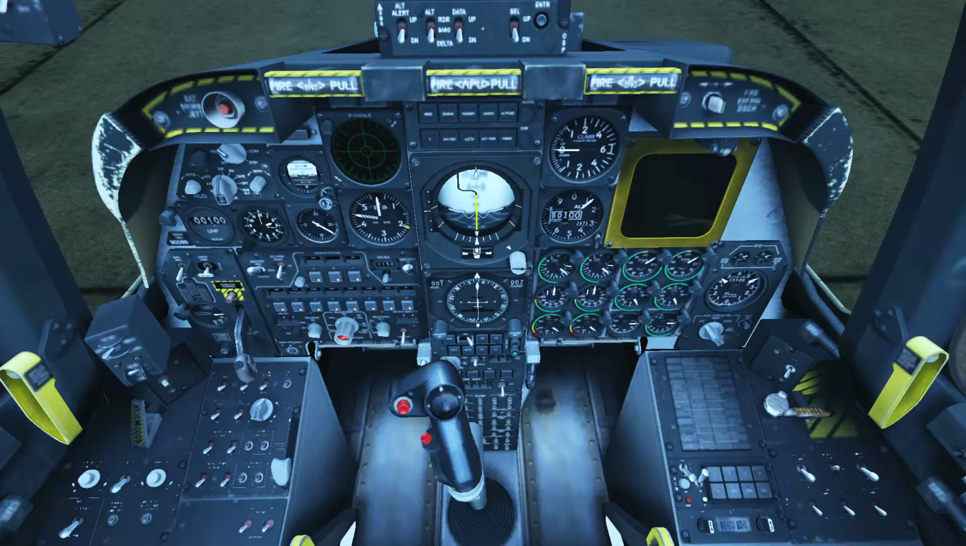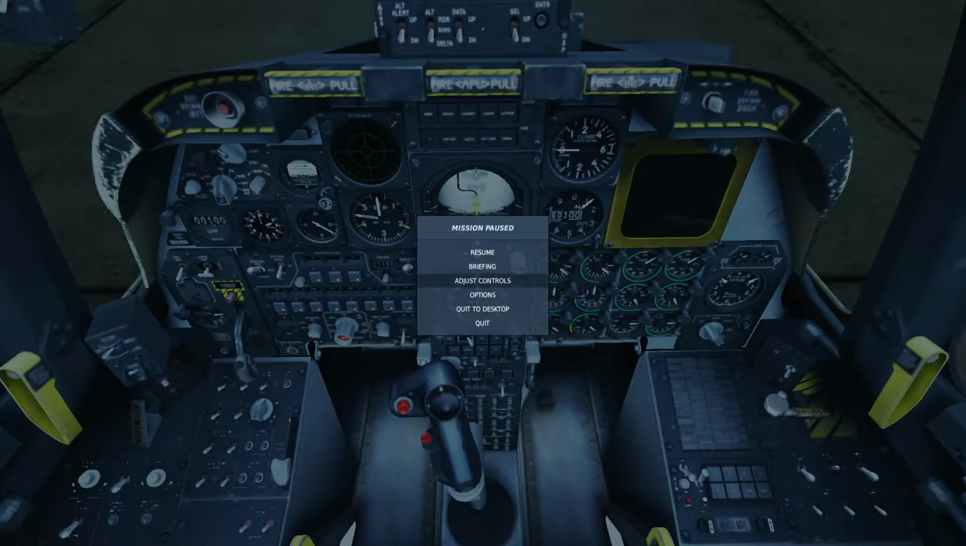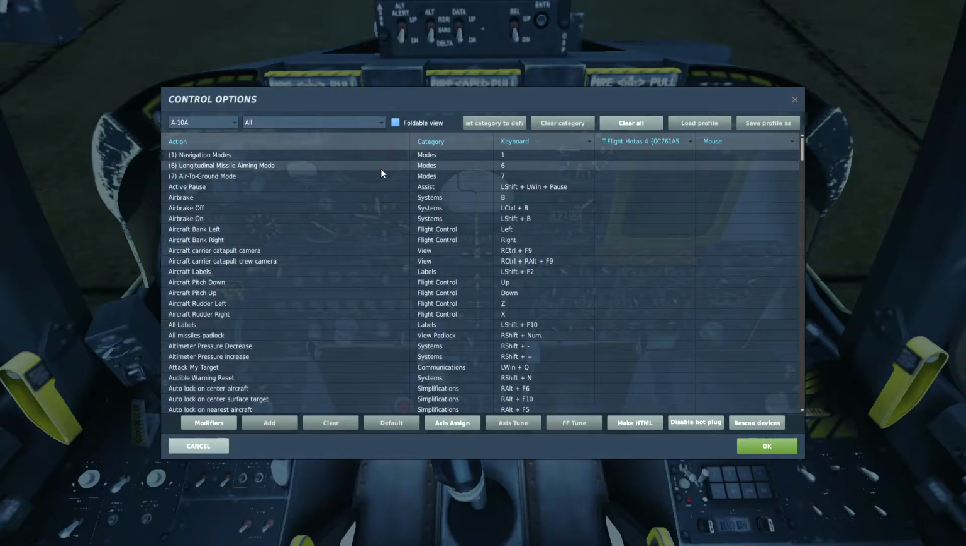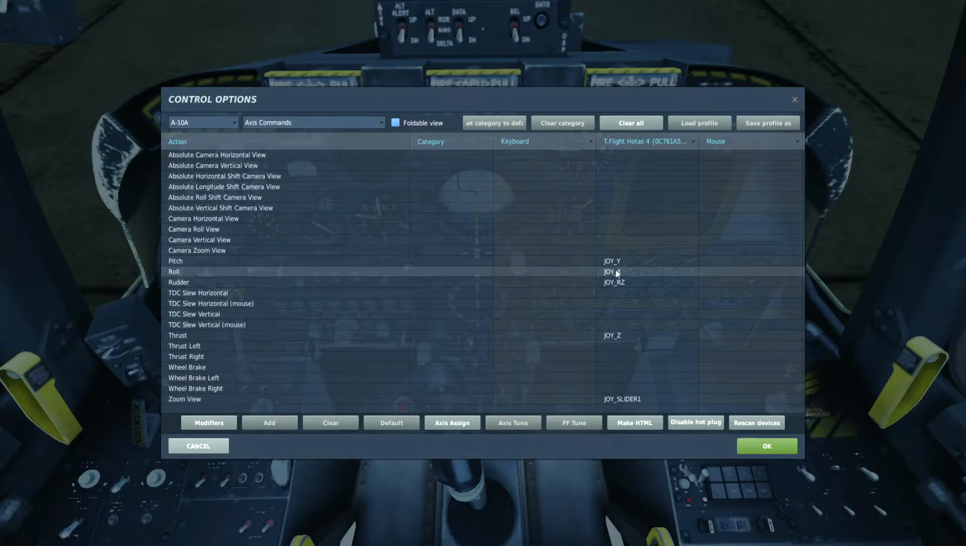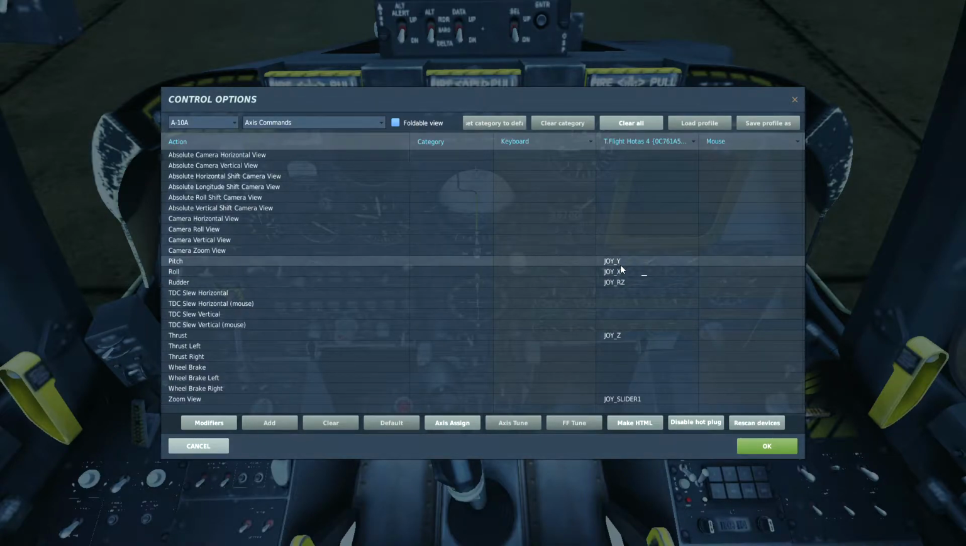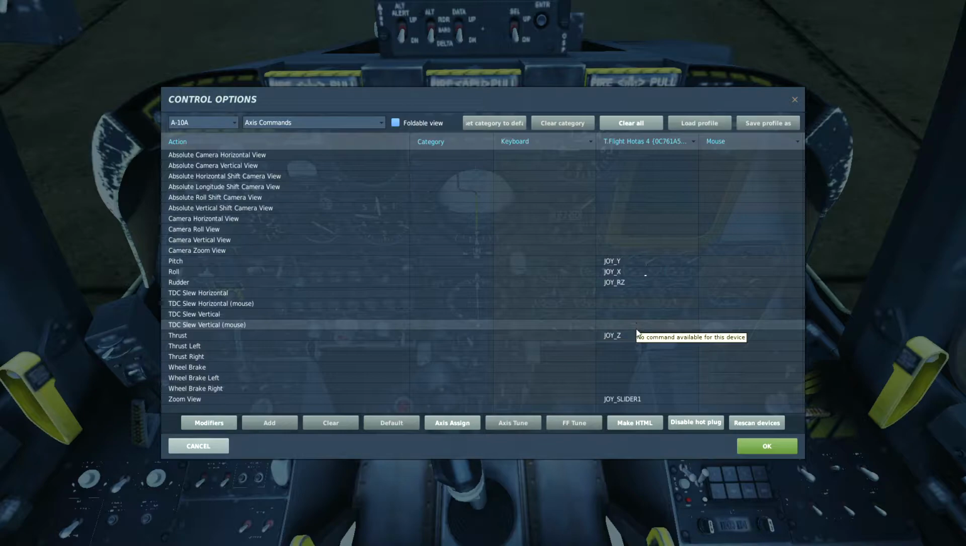So what we're going to do now is press escape and go to adjust controls. Then we're going to go to access commands, because these are the ones that you want the most. As you already see, we have pitch, roll, and rudder as our default settings right here, because you can see my joystick's already moving. Now for thrust, that's my forward thrust right here. This is my no thrust at all right here.